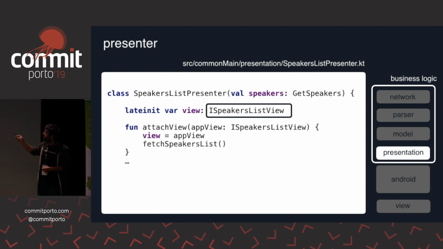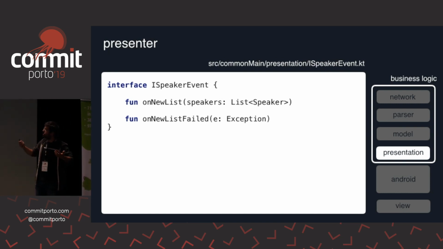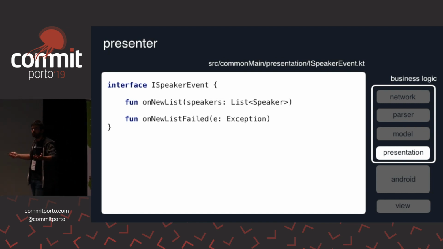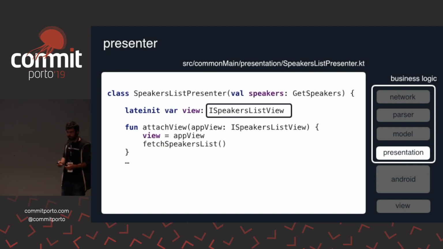So here we want to define an interface because we are going to make a request, and this request is asynchronous, so we need to notify the UI that the information is available, and it can be successful or not. So we define a simple interface, in this case onNewList, and onListFailed if I don't have internet, if it wasn't possible to parse my response, etc.